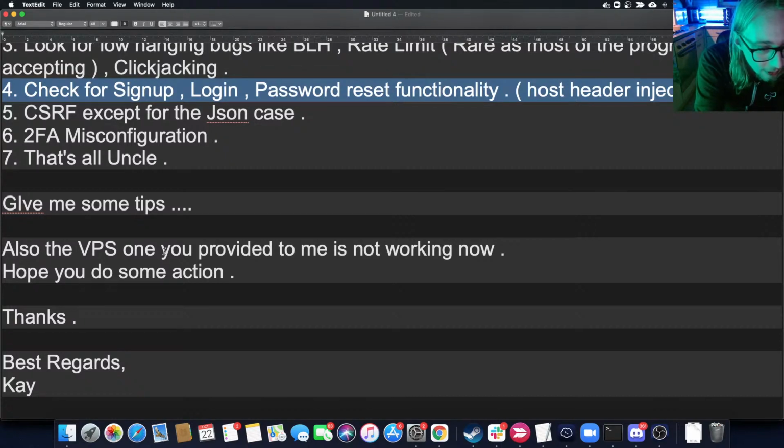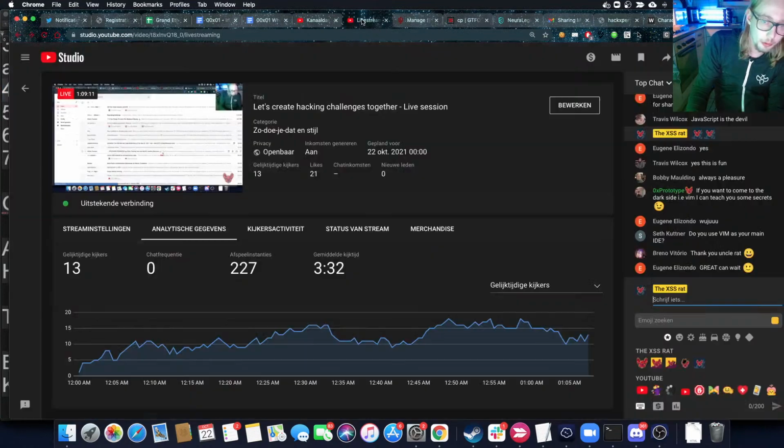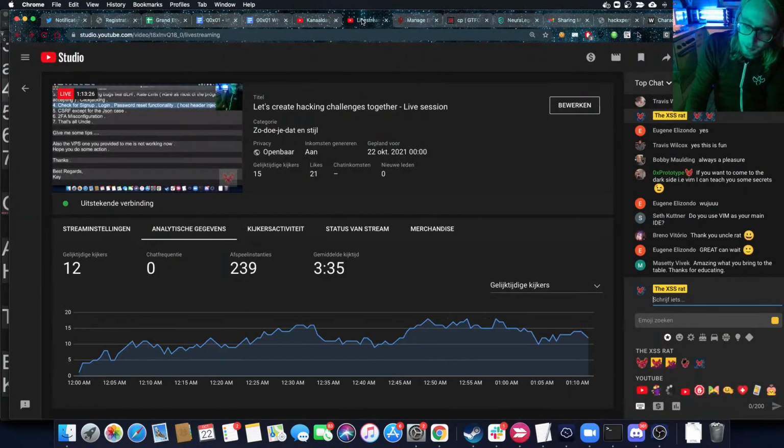So, the VPS you want me to provide is not working. Yeah, I'm sorry, I had to cut the free VPS programs because some people weren't happy that I did that, and they actually messed up the VPSs. Also, my friend Arclight's VPS was totally messed up. We decided we weren't going to start it again, so I'm sorry about that.